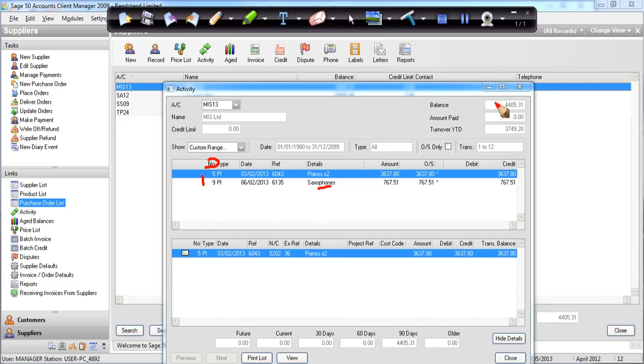Okay, if we look here, the balance, so we currently owe MIS £4,405.31. Okay. You see, got the aging down here as well.